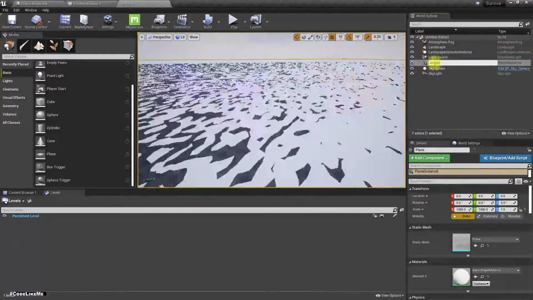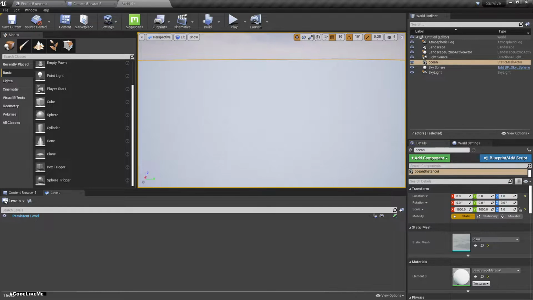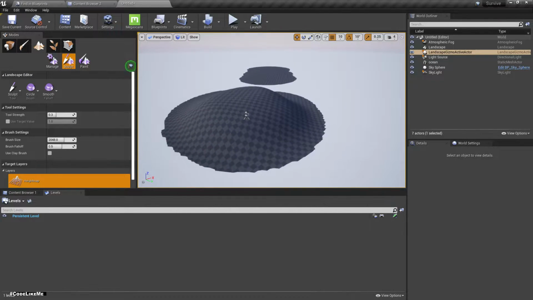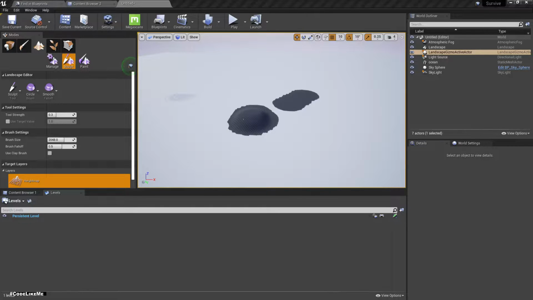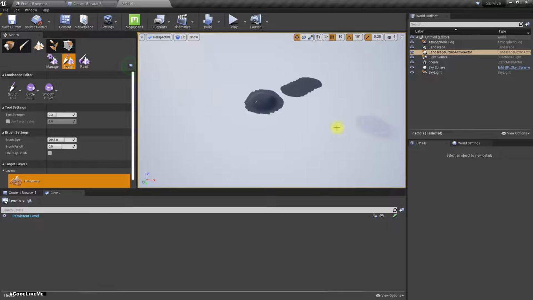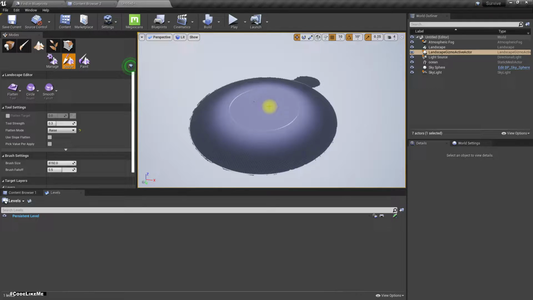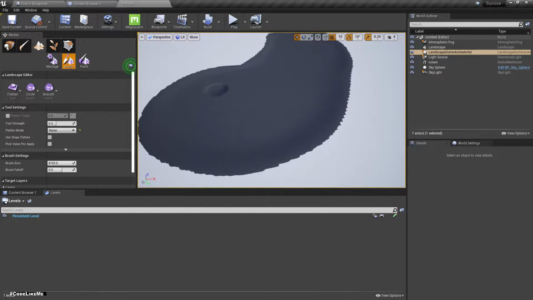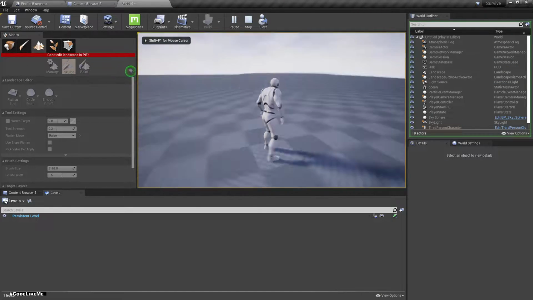Let me rename this to ocean. Let's put this to minus, no, 1. Right, now let's go here. Okay, now this is like an island. So let's go to the flatten tool and change this to erase, and let's make this bigger. Okay, this is our island. Right, this would be enough.